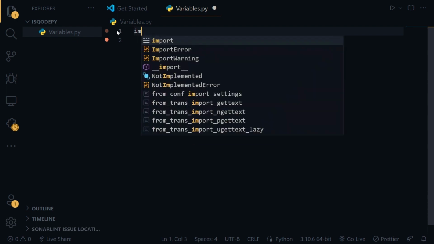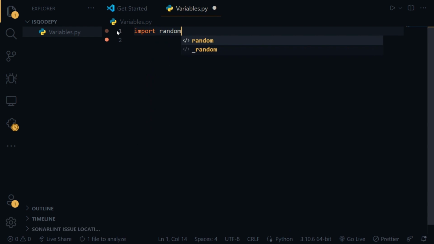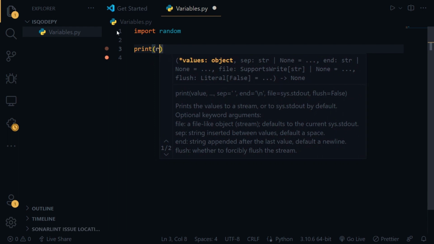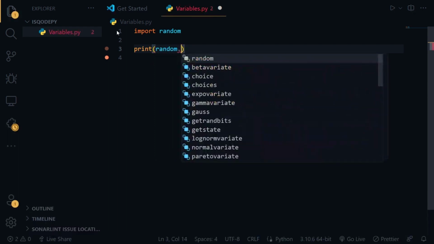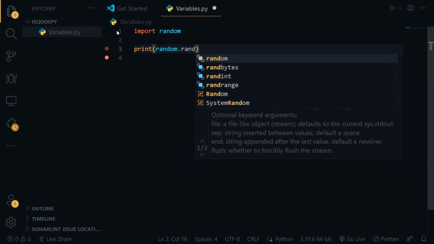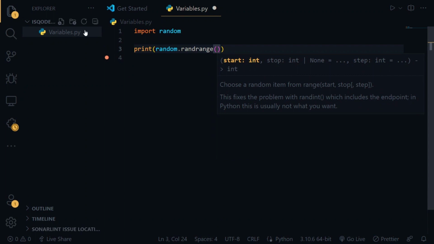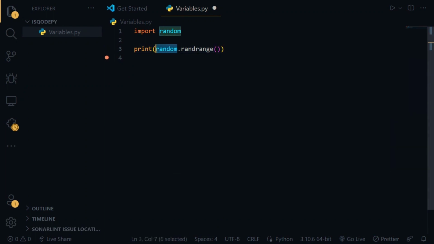So I would say import random to be able to use it. Then I would say print random dot, you see, rand, then range. You see, I've imported the random module so that it will be able to pick random figures from where? From range. This.